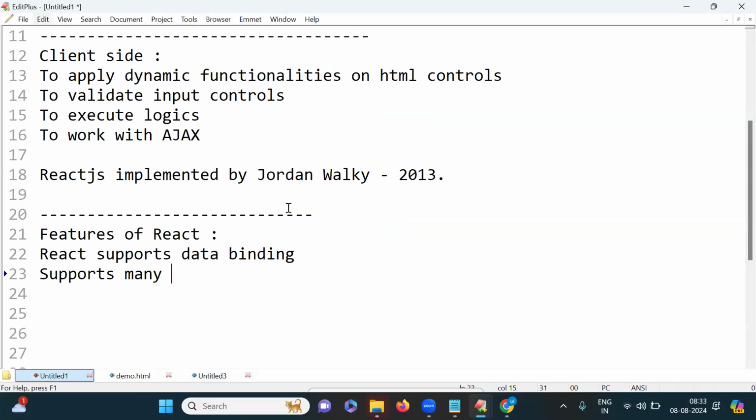It supports many validators. A number of predefined validators are supported for us to validate the controls. That is one more advantage which we have. Okay. It supports many validators.